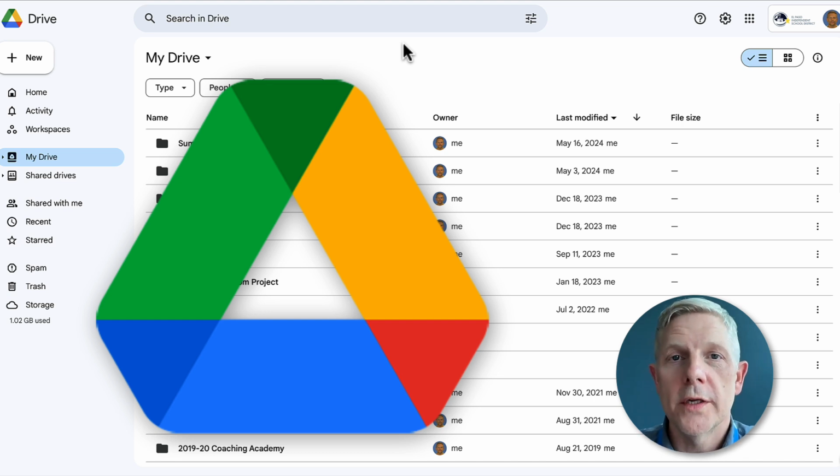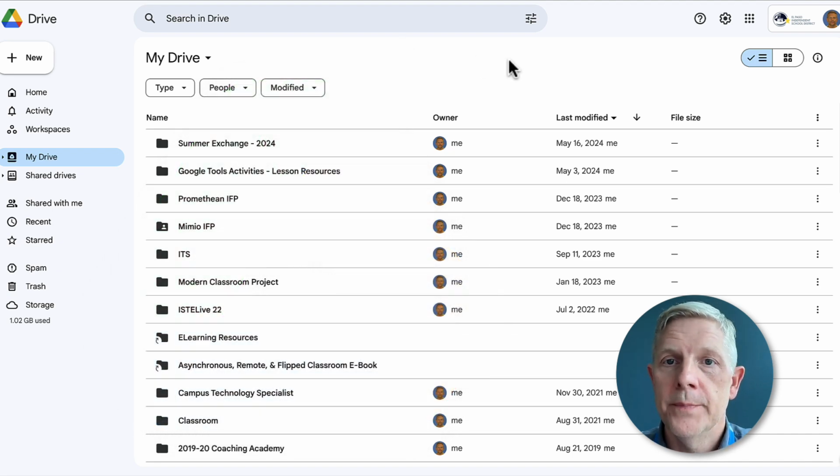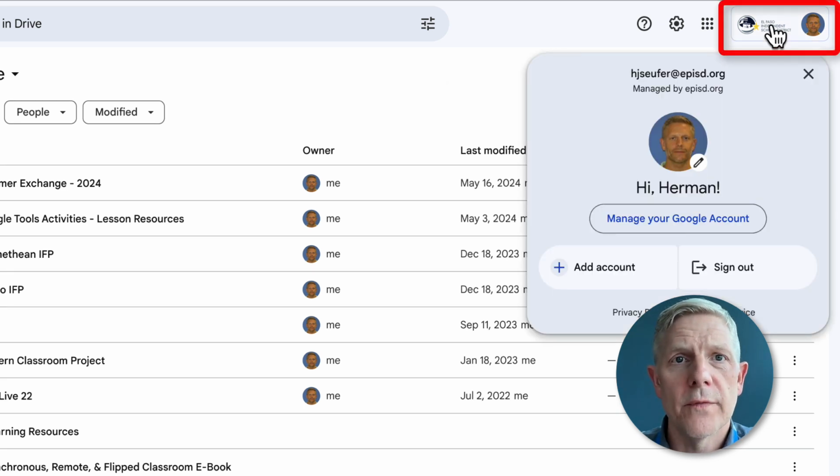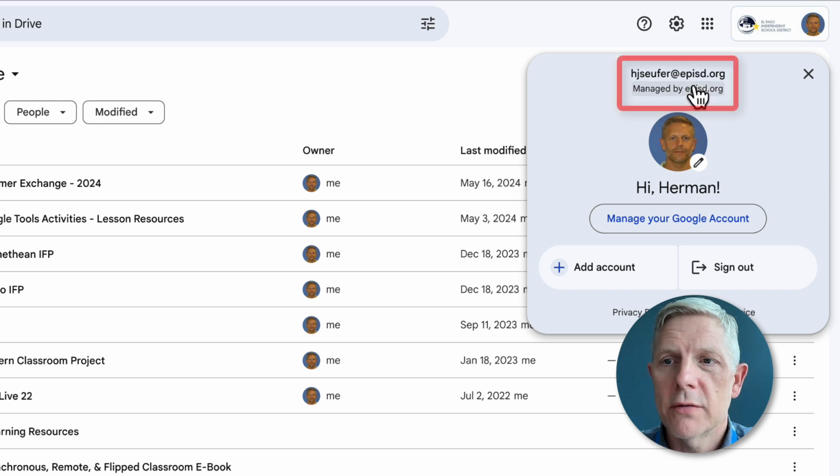The first thing you'll want to do is make sure you're signed into the correct type of Google Drive. In this case, you're going to be using your district version of your Google Drive. You can see here I'm in a Google Drive. You want to click over here in your far right top corner and make sure that you're signed into your district version of your Google Drive.